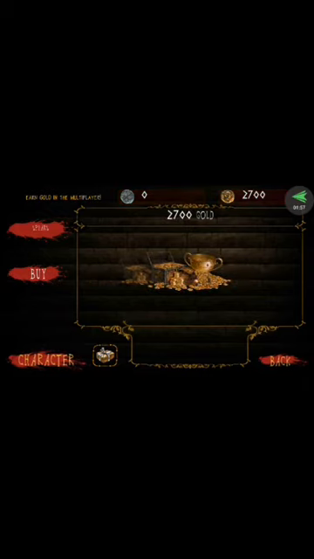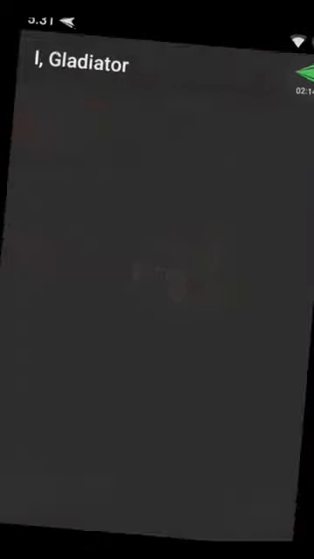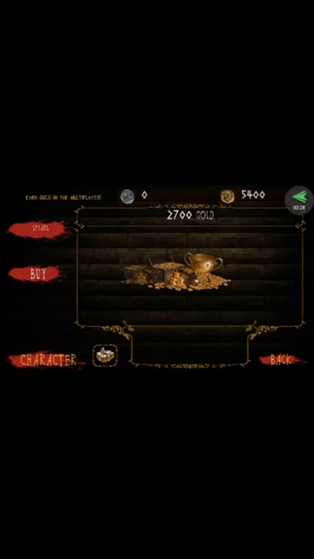Now let me buy 2,700 gold. Click on buy and then Google Play. And then you click on yes. And wow, successfully purchased. You can see the gold coins that is there is now multiplied.